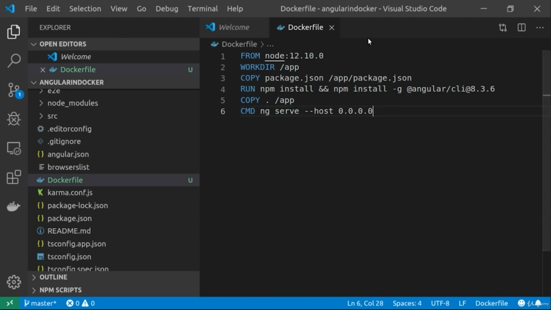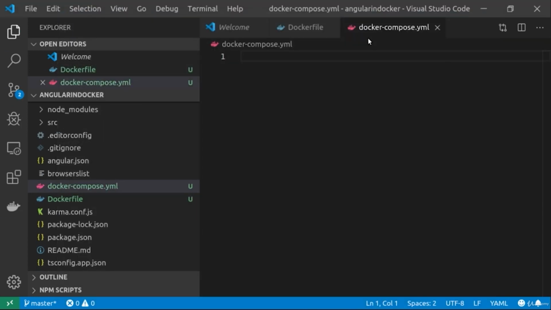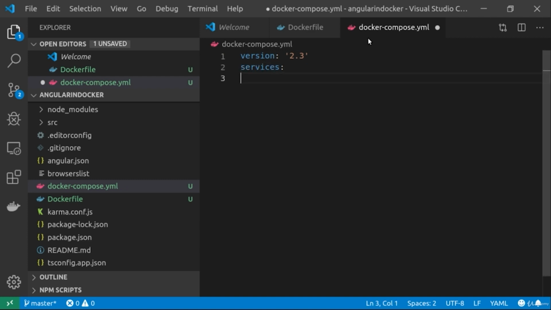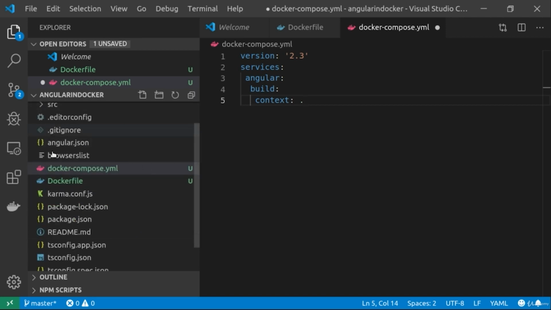Okay, we save this Dockerfile, we create a docker-compose.yml file, and here we'll create our service which will run our container. So first we'll use version 2.3, and then we'll list the following services. We'll have a service called Angular, and here, aside from the build, we will use the context of the current directory. Since we are developing the files inside of this current directory, Angular in Docker, we're setting our context to be here, so Docker can use this directory to build up our image.